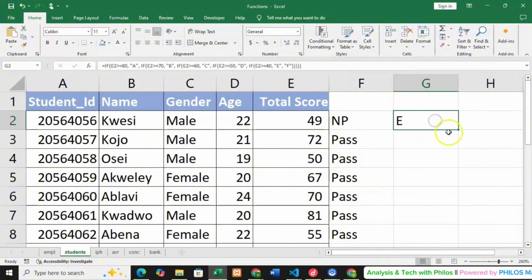So let me click on the first cell, then I come to the down right corner here. You can click, hold and drag, or you can double click. So let me double click to get the rest. You see that? This person gets 72, so that's a B. This is 81, that's A. So the grade has been assigned for each student.